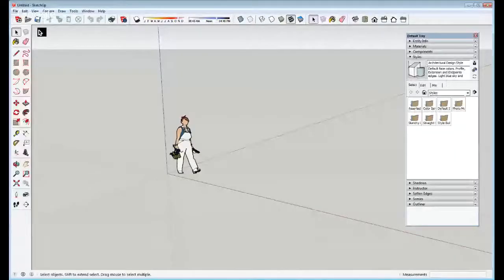Switching here as it loads. Okay, so all right, we're back into SketchUp. Apologies for that, the camera kicked out for a second.